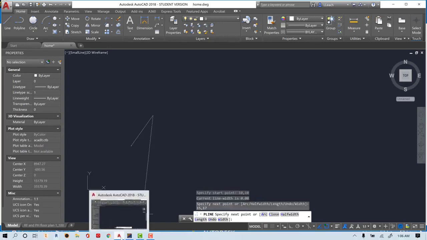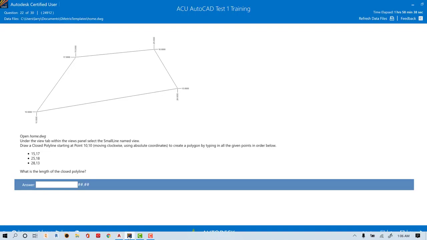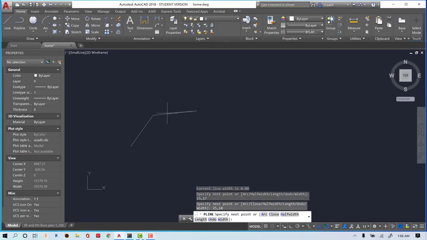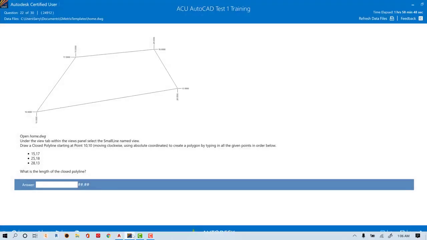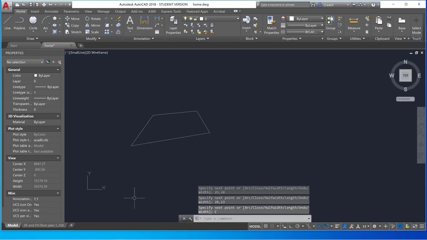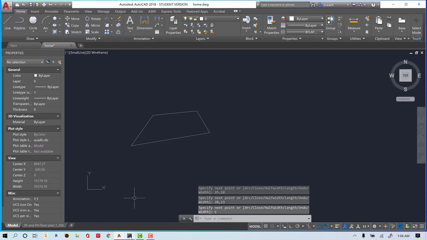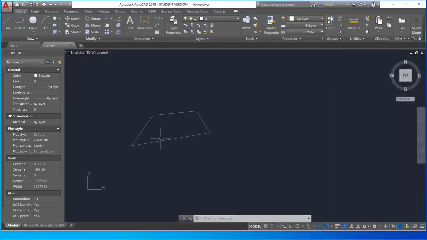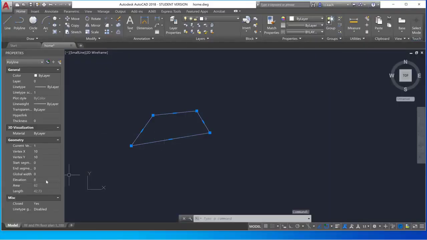Our next point is 25,18. So 25, 18, enter. And then our last point that we need is 28,13. So 28, 13. And then I can just hit C for close. So there's our polygon. And then it says, what is the length of the closed polyline? So if I click it, and then the length is going to be down here.